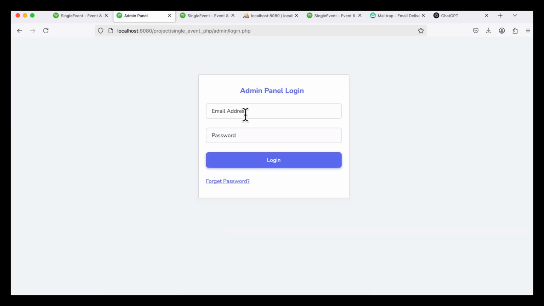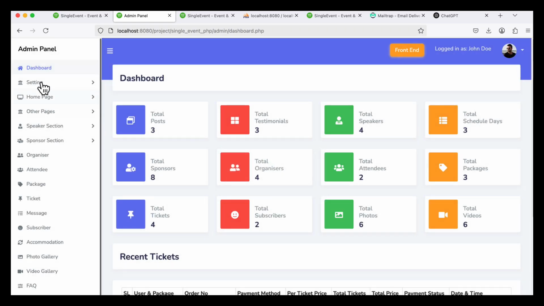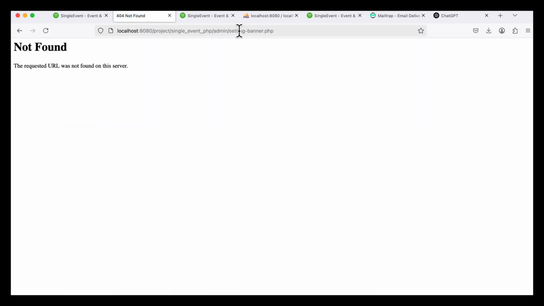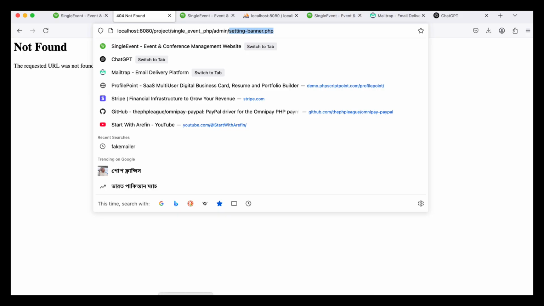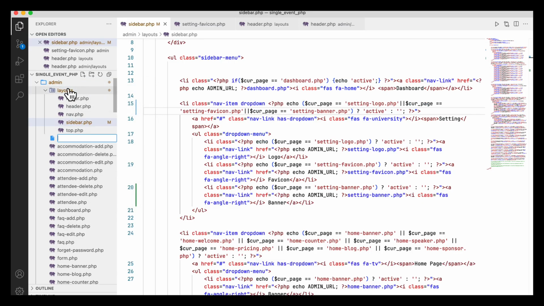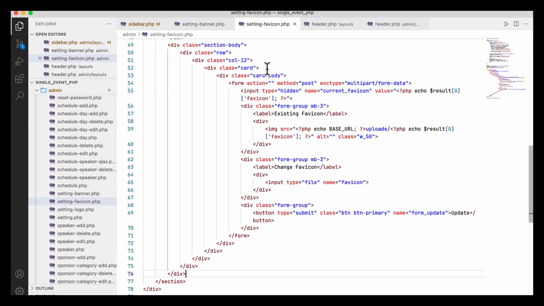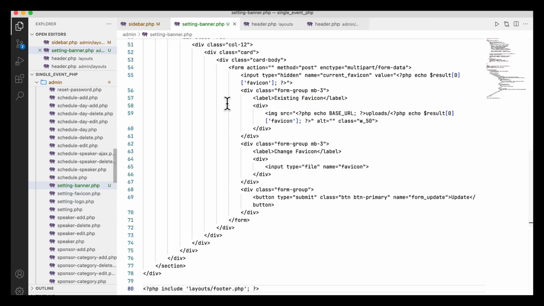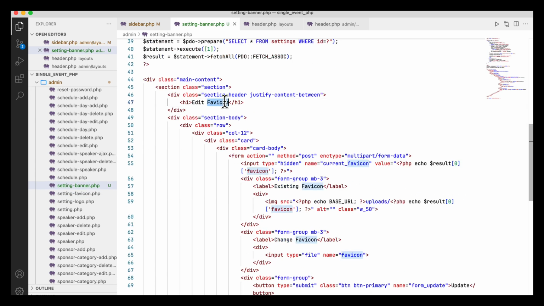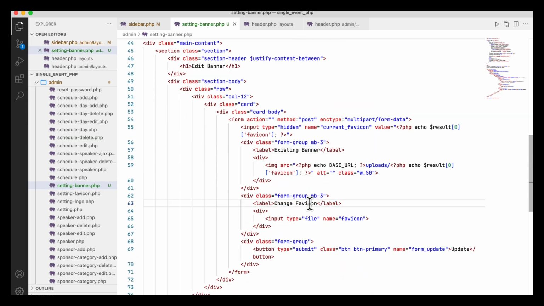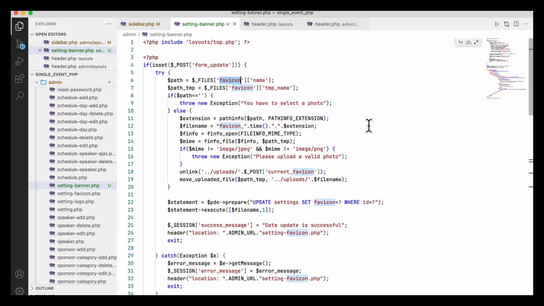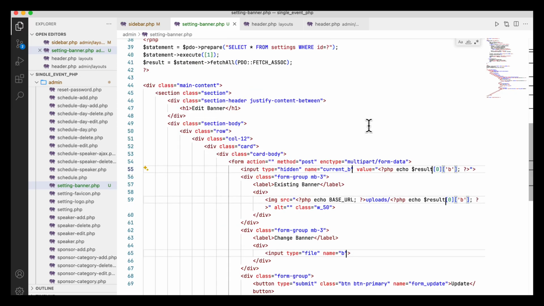Now refresh. I am going to log in here again, and now here in the setting there is a banner. Setting banner page is not available, so I am going to create it in admin, that is setting banner.php. So it will be like favicon, so I am going to copy it from here and paste it. So where there is favicon, I am going to change the name to banner. So here it will be banner, and here other items, that is favicon, I am going to change to banner. So all the favicon I am going to replace by banner.